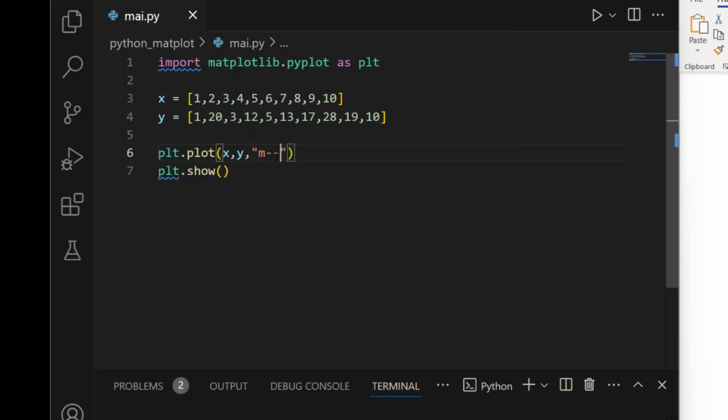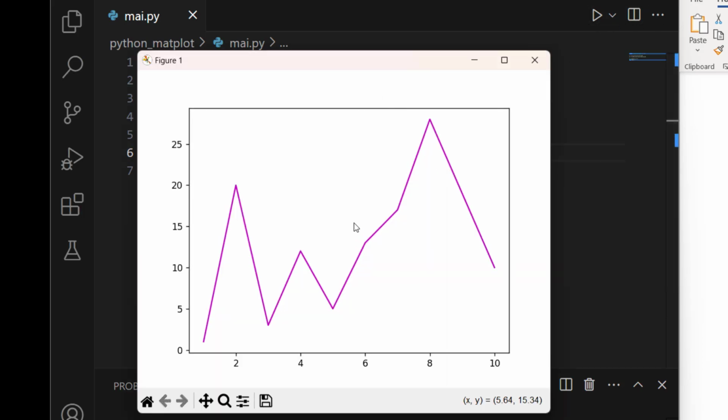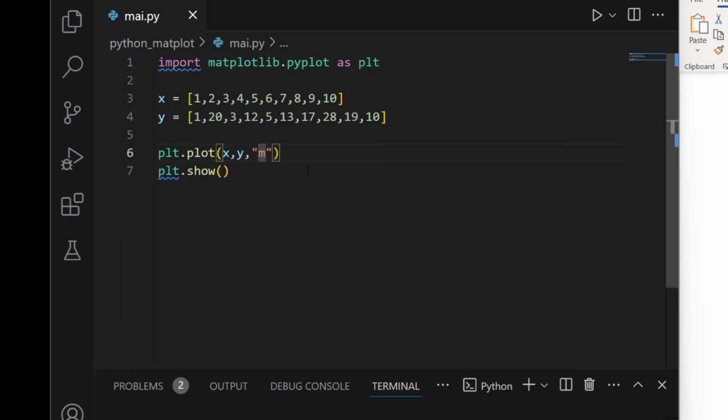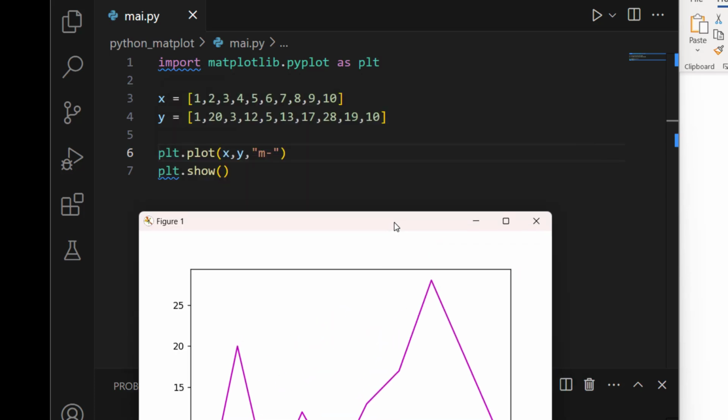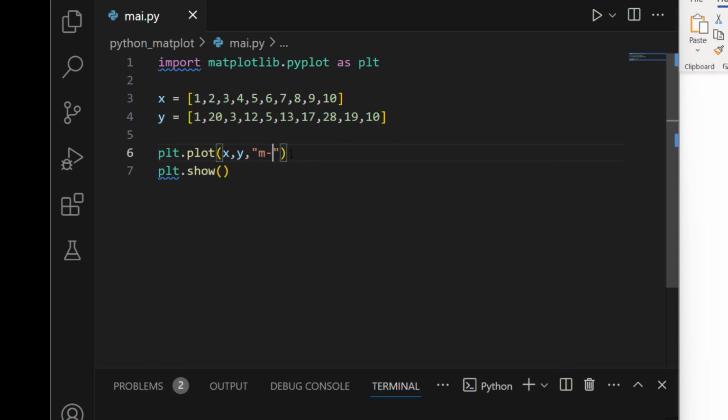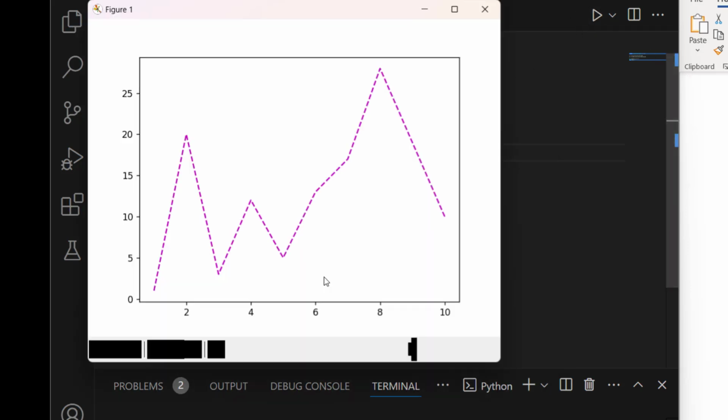But this second argument is for the style of the line. For example, if I remove this and save and run, it's going to give the default line, which is like this one without any style. If I give one dash, save, and run this, the default is the same as giving one hyphen. But if I give two hyphens, save, and run this, now the style will be like this one.